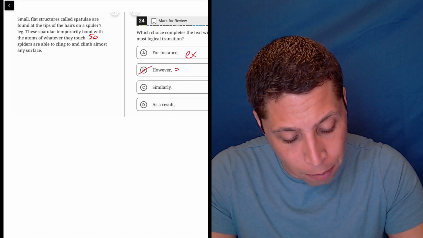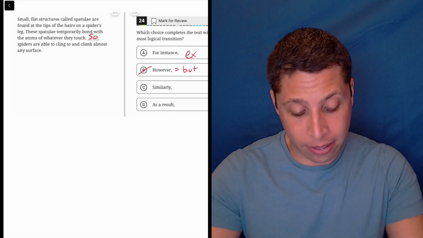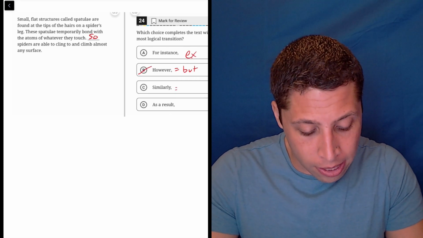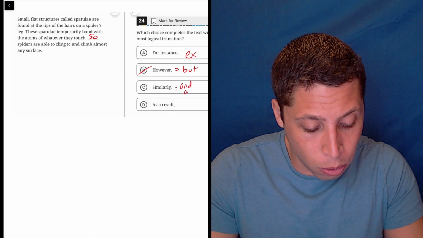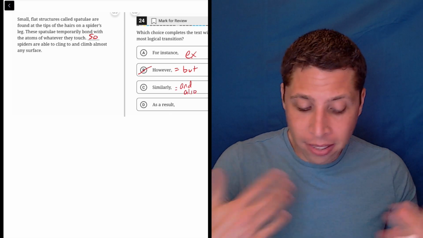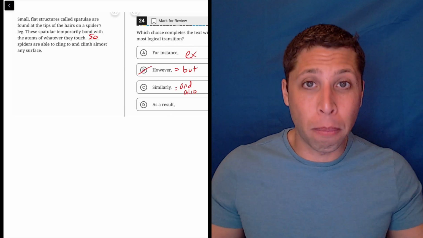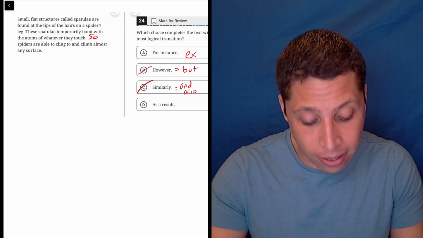"However" is definitely wrong, right? "However" is another version of the word "but." There's no contrast here, so that doesn't make any sense. "Similarly" is a different version of the word "and" or "also," right? I mean, obviously you know what it means for something to be similar to something else, but this is not a comparison. Again, these are separate points. They're not making an analogy of any kind, so that doesn't make sense.